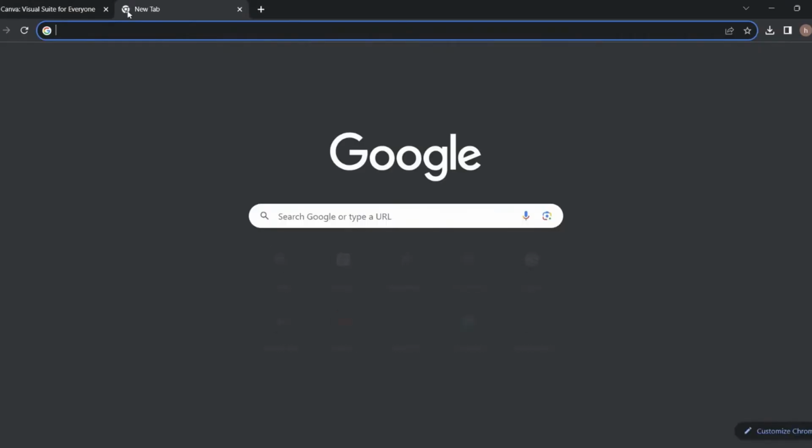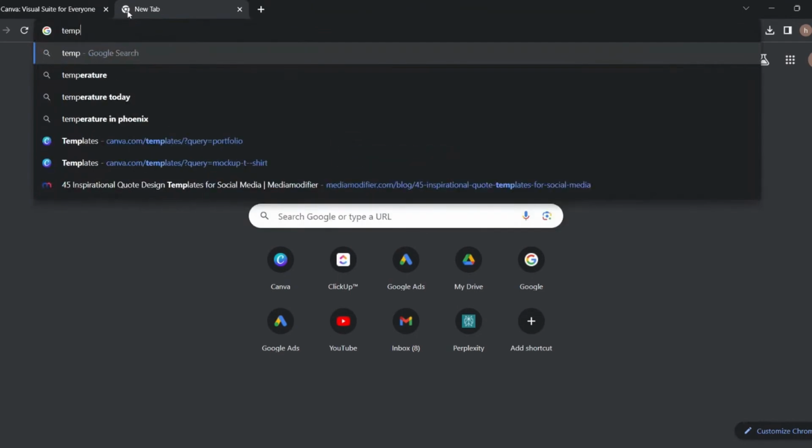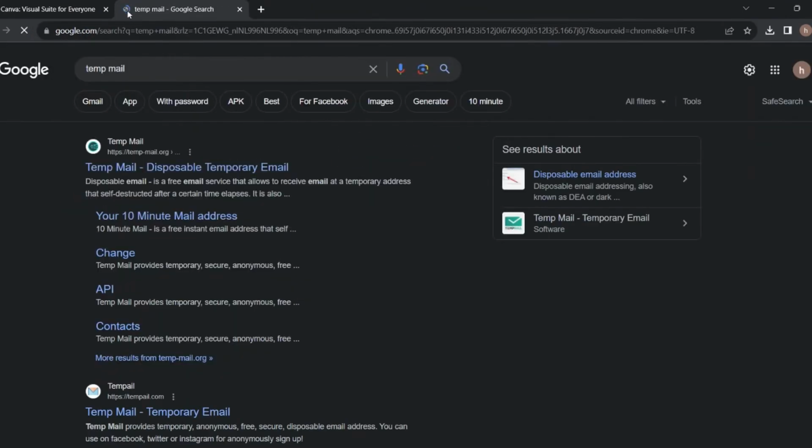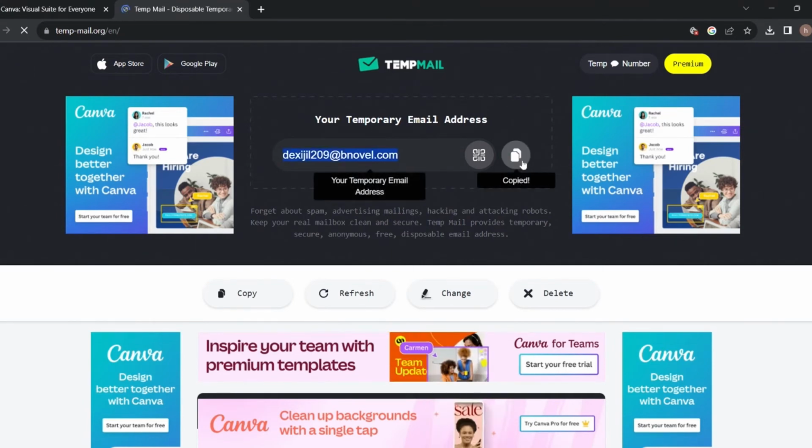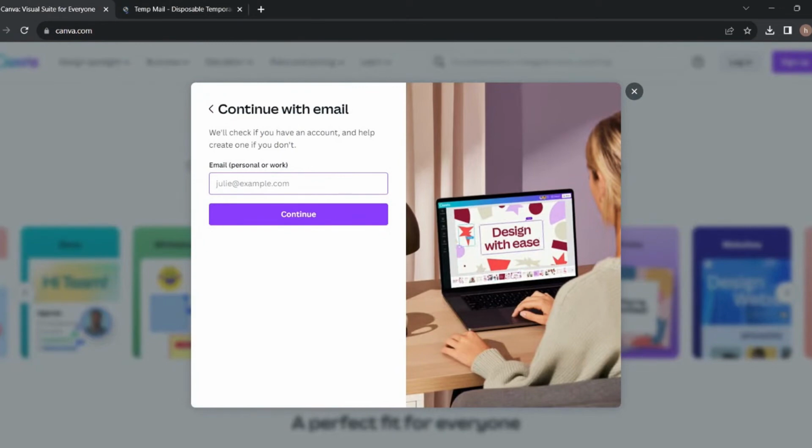Now we want to open a new tab and we enter temp mail. We want to click on the first one. Temp mail will give you a temporary mail. You can just copy this, enter it in Canva, click on continue. They will send you a code you need to enter.